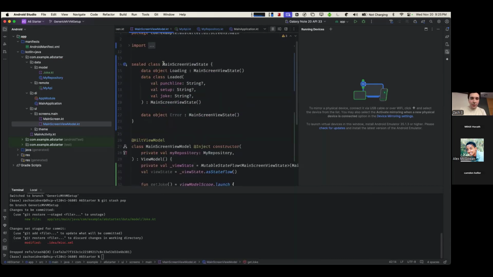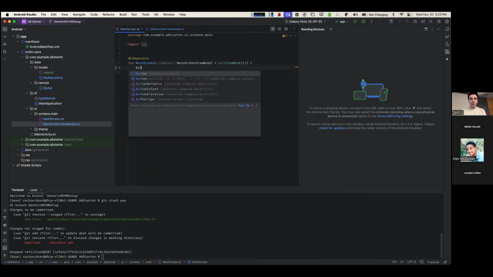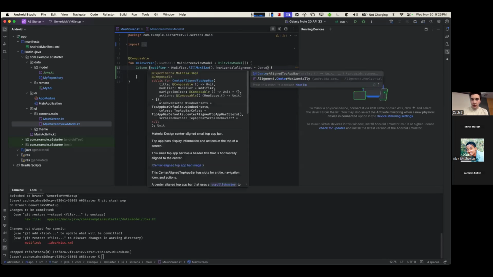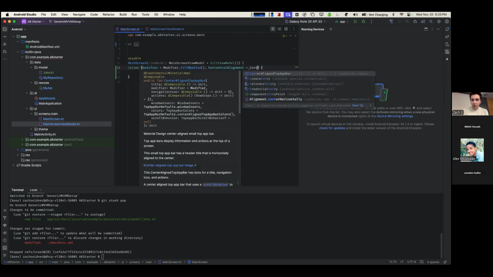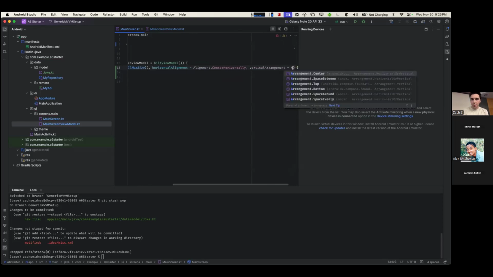That's great. Okay, so now we want to go over to our main screen and see if we can implement this. The first thing we want to do is I like to have a column that centers everything in the screen. It just makes it easier to see. So we're going to fill max size and then center, and vertically we're also going to center.